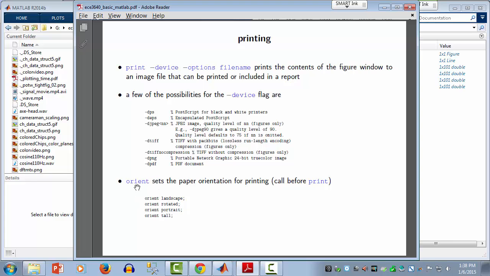Another thing you can do is use the orient command. So you can orient the figure landscape so it fills the page a little bit better. You can do rotated. Portrait is the default. Tall is like landscape, but it fills the page in the portrait mode. So those are some things you can experiment with as well.